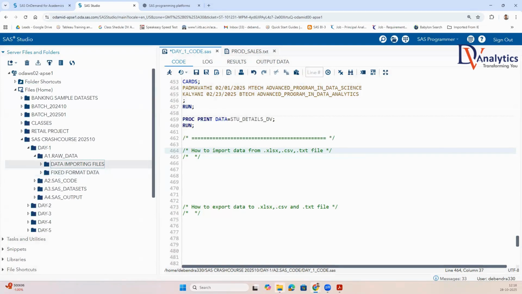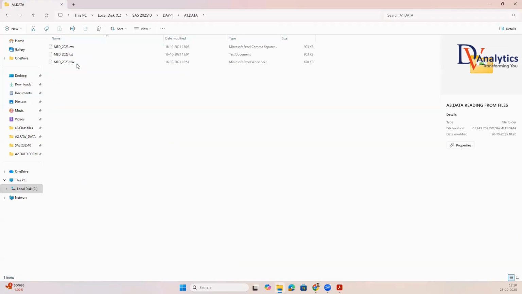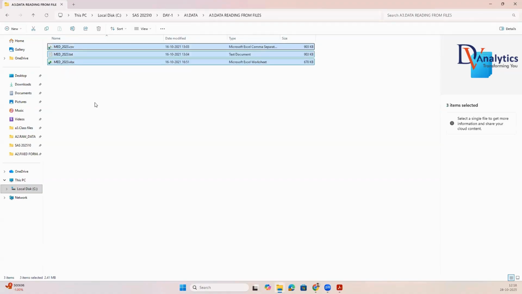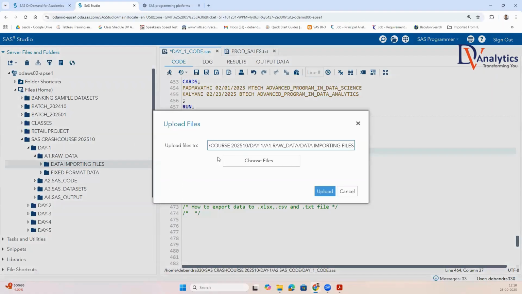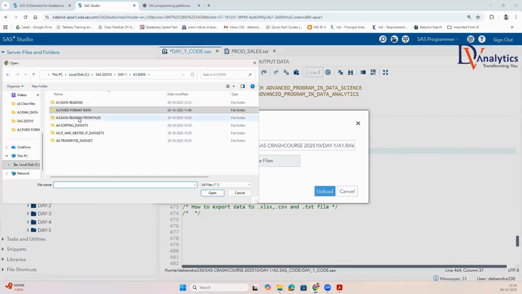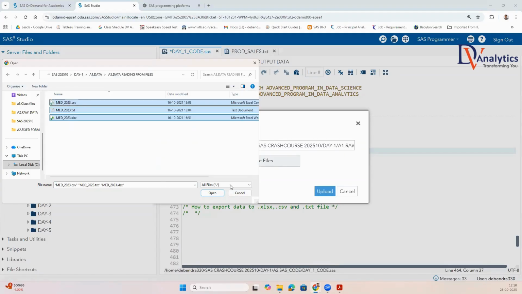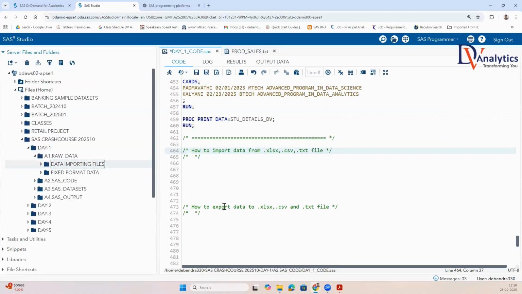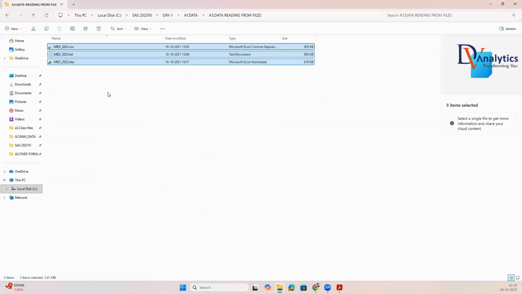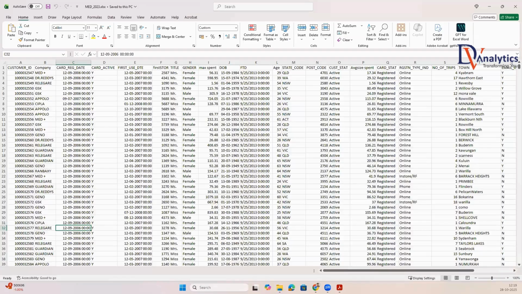In this, I have a folder which is called data reading from files. May 2023 csv, text file and Excel file are given. I want to read all these three files into my SAS environment. So first, right click, I'll say upload files, choose the file location, select all three files, then say OK, and upload all three files here. Now you have all these three files over here. The Excel file has a sheet name made_Australia, which you want to read into your SAS environment.